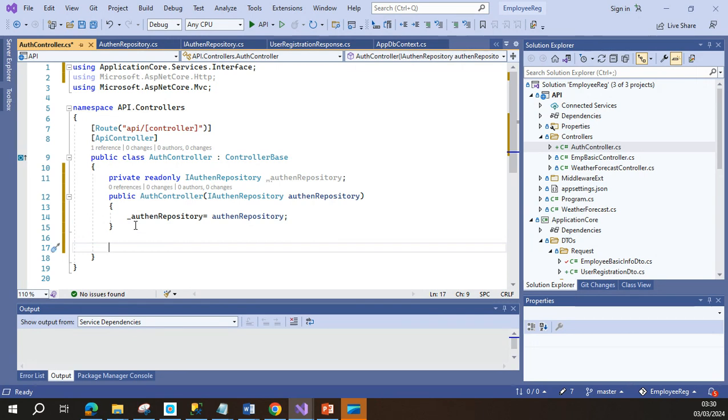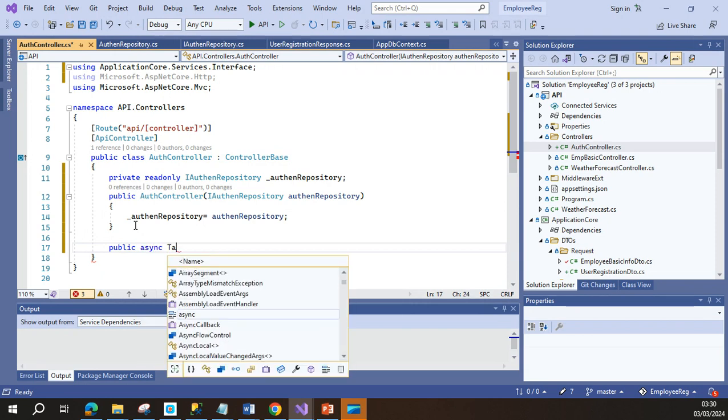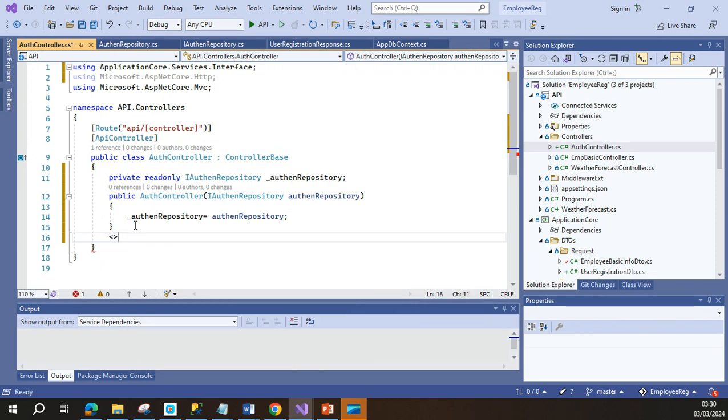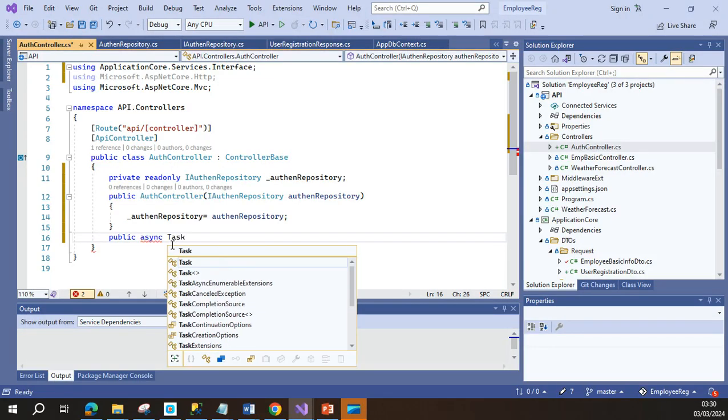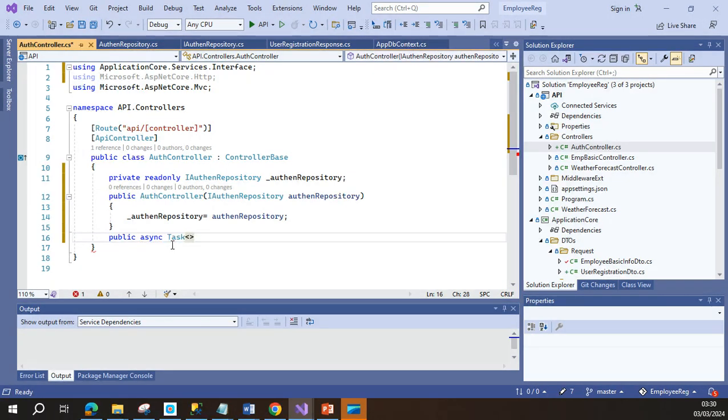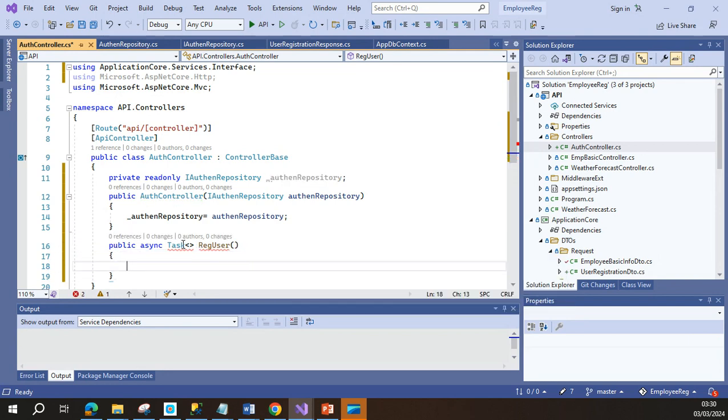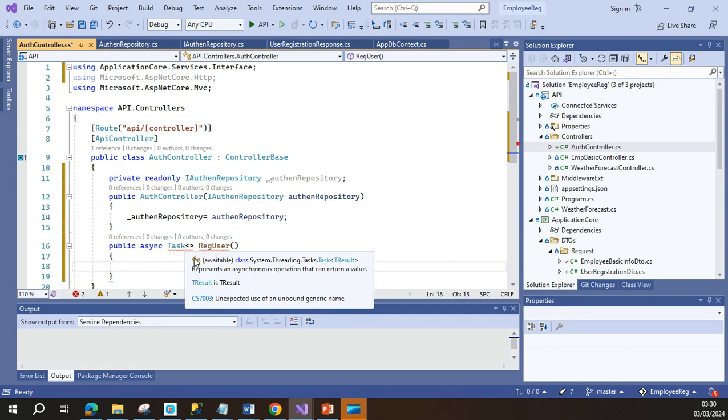We can create a method now, public async task, action result. Let's call it a reg user. All right. So this one will return an action result.